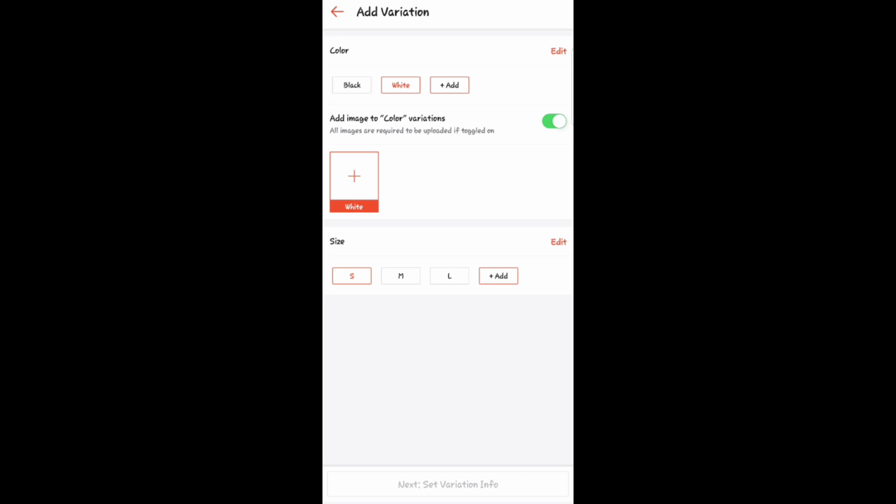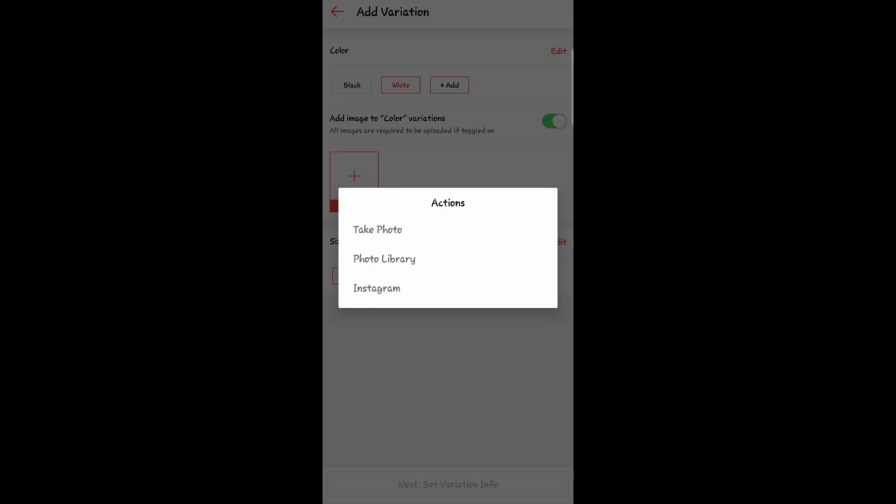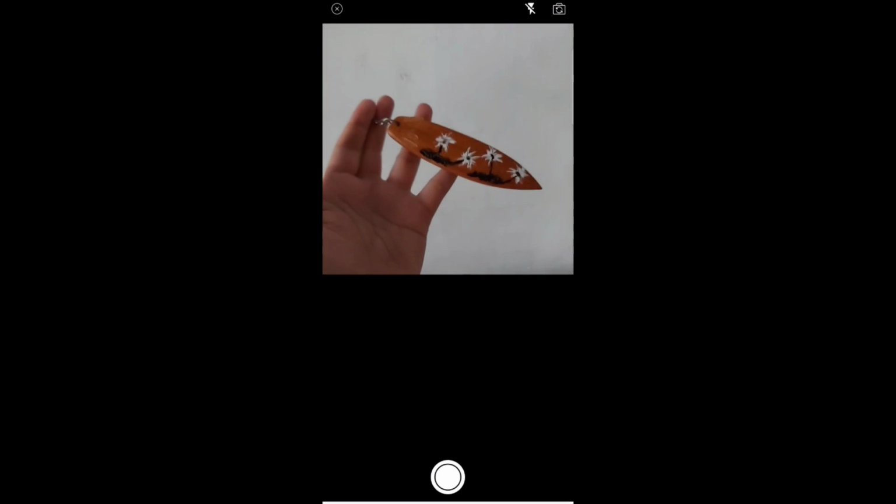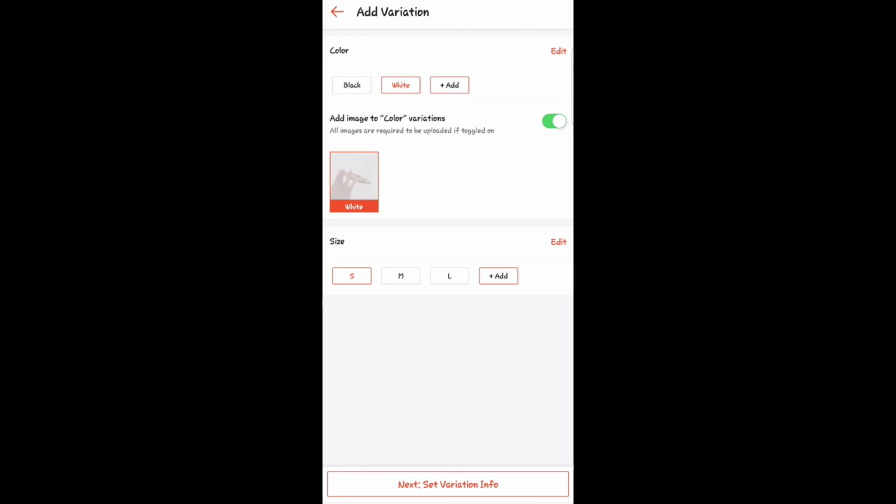Then, add image in white color. Tap it and take a photo or photo library. Let's proceed to the bottom. Click Set Variation Information.